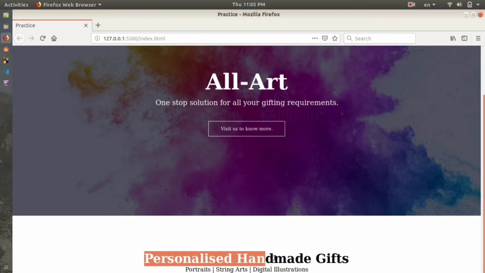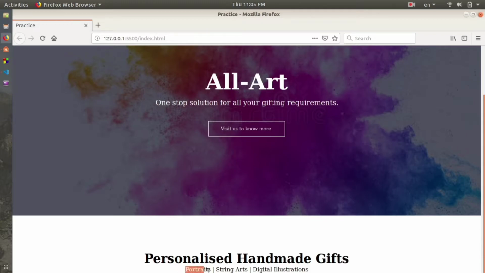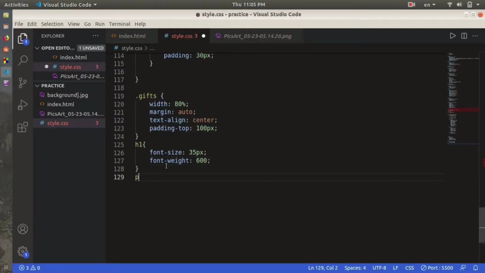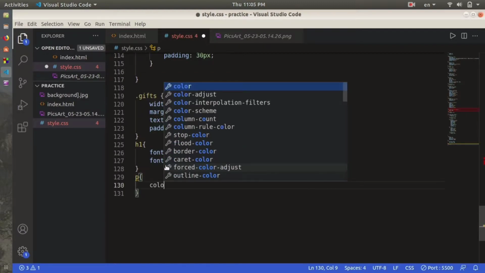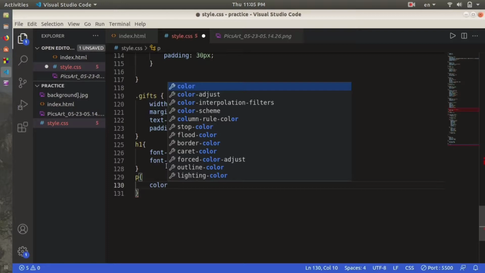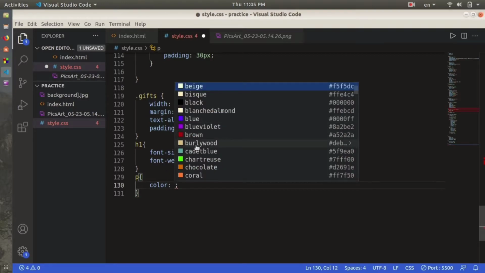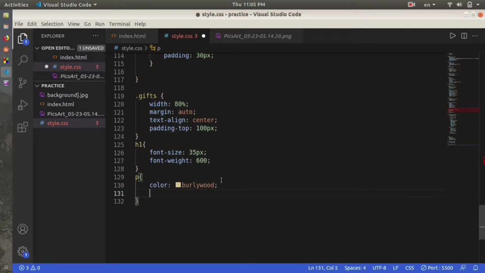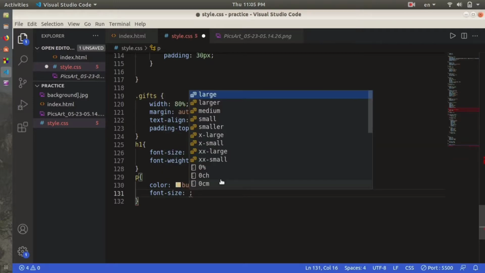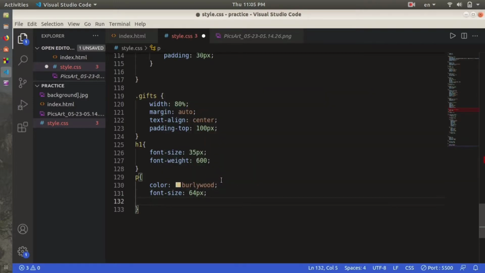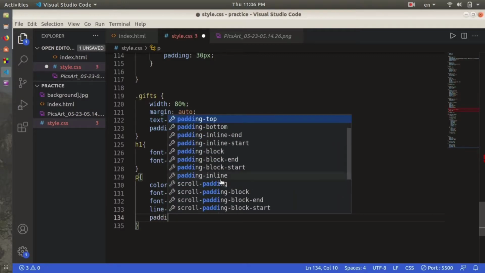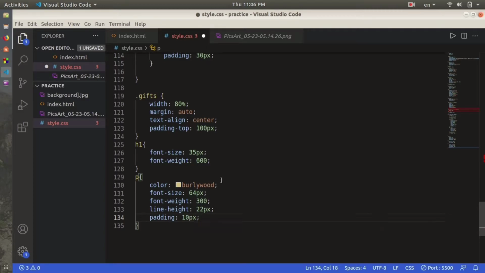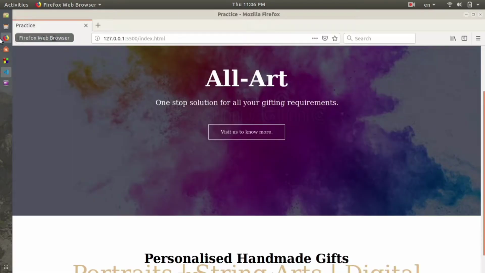Okay, let's come to the middle. The personalized handmade gifts looks bigger now, but we're yet to change this paragraph. So let's change this paragraph now. It's a p tag, and on the paragraph we're going to use color. Let's say we're going to use some light color. I hope this is visible. Then font size of 64 pixel, font weight of 300, then line height say 22 pixel, then padding say 10 pixel. Okay, now save this and see it in our server.